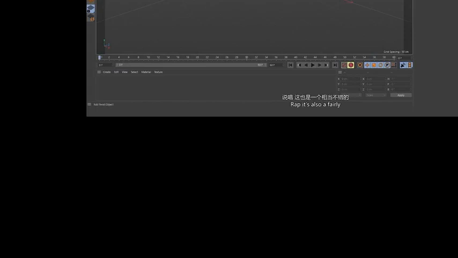Wrap. It's also a fairly simple deformer. It allows you to wrap an object onto a cylindrical or spherical shape. It has two customizable containers. The flat one is responsible for the size of the original surface, and the second one for the surface which the object will be wrapped on. All of these sizes are configurable in the Object tab.